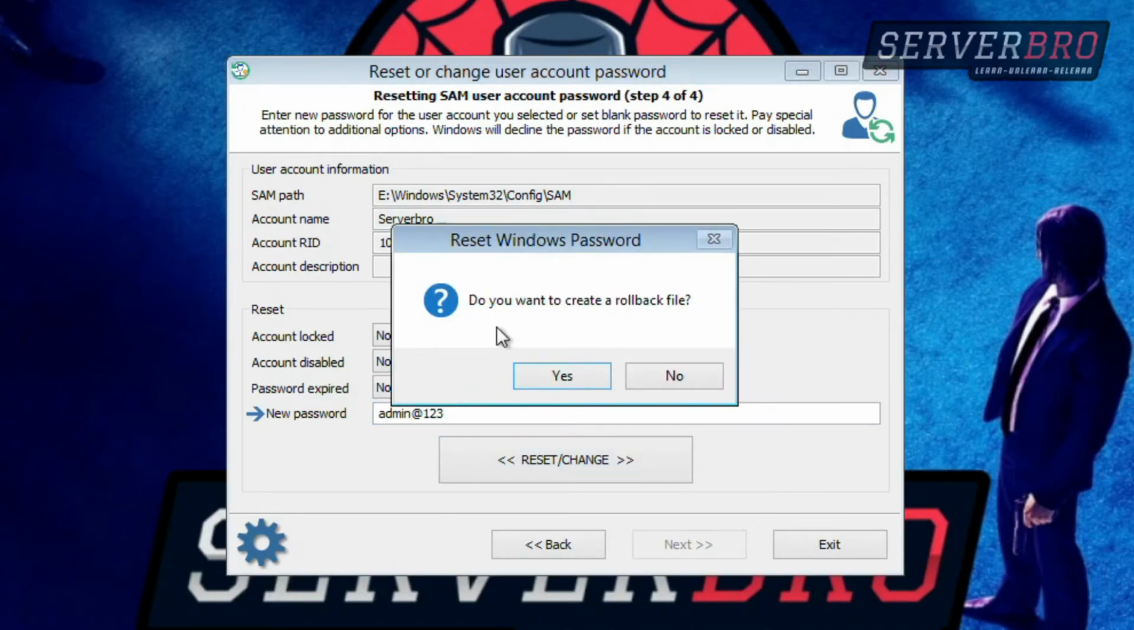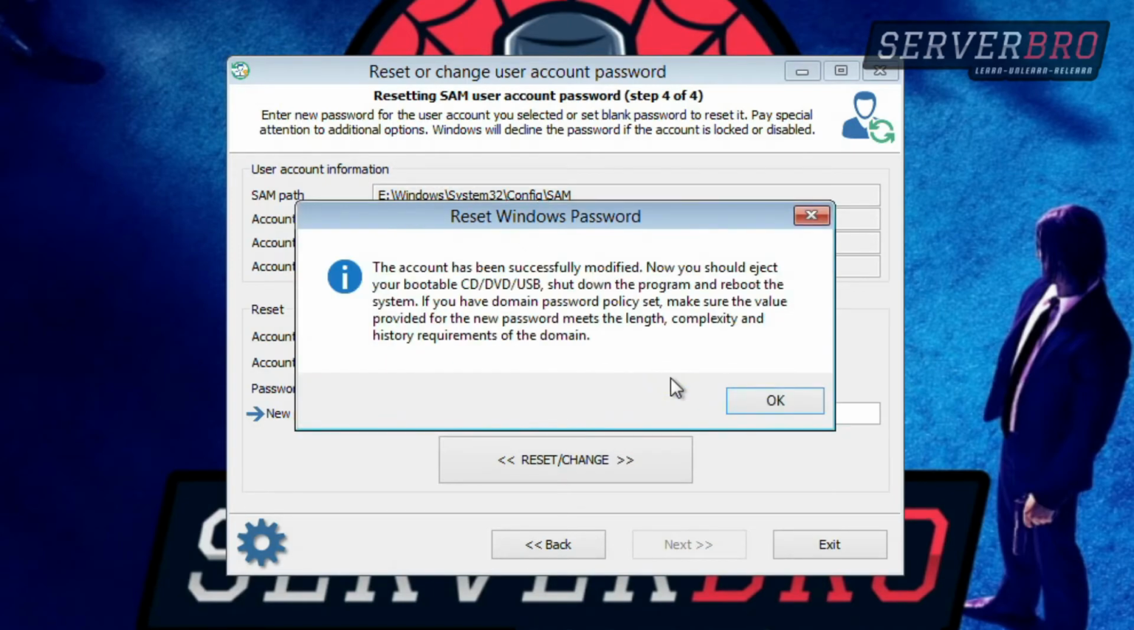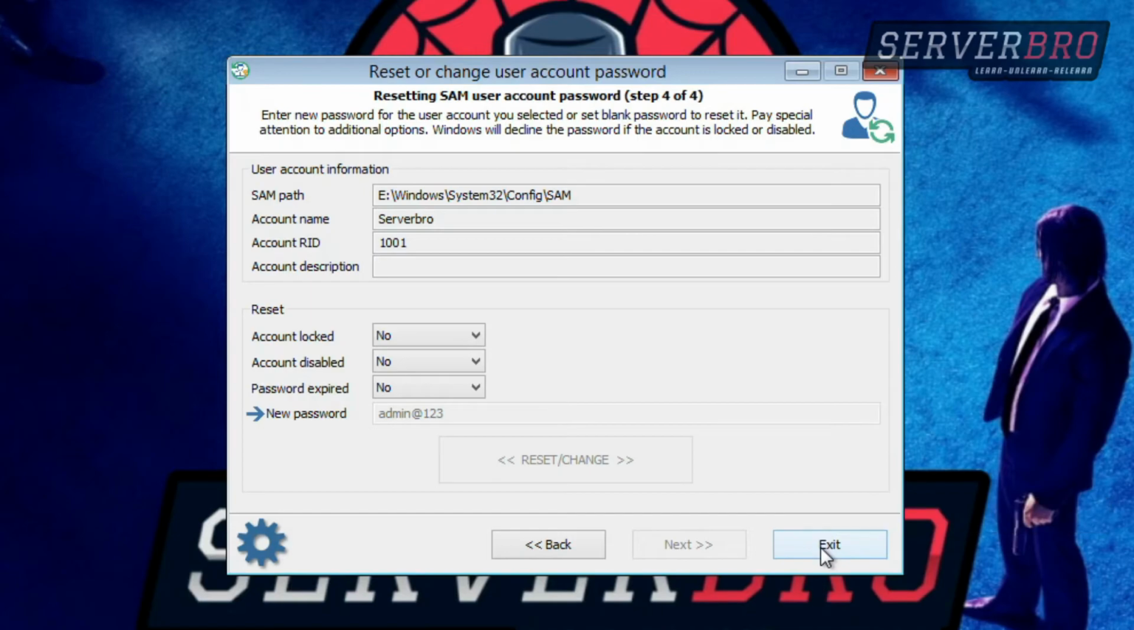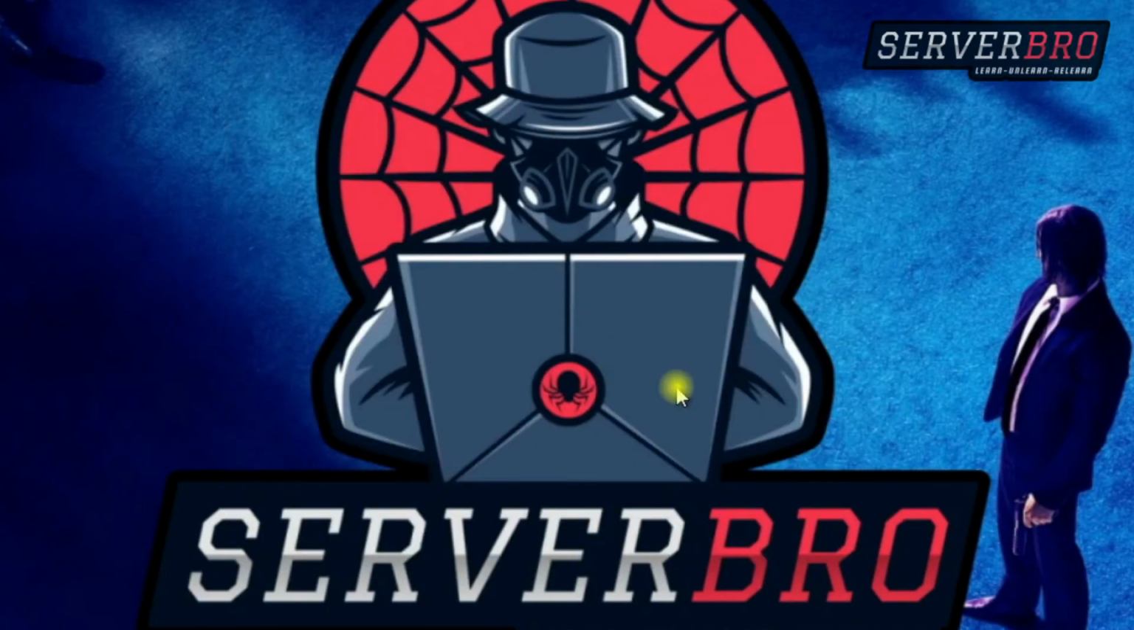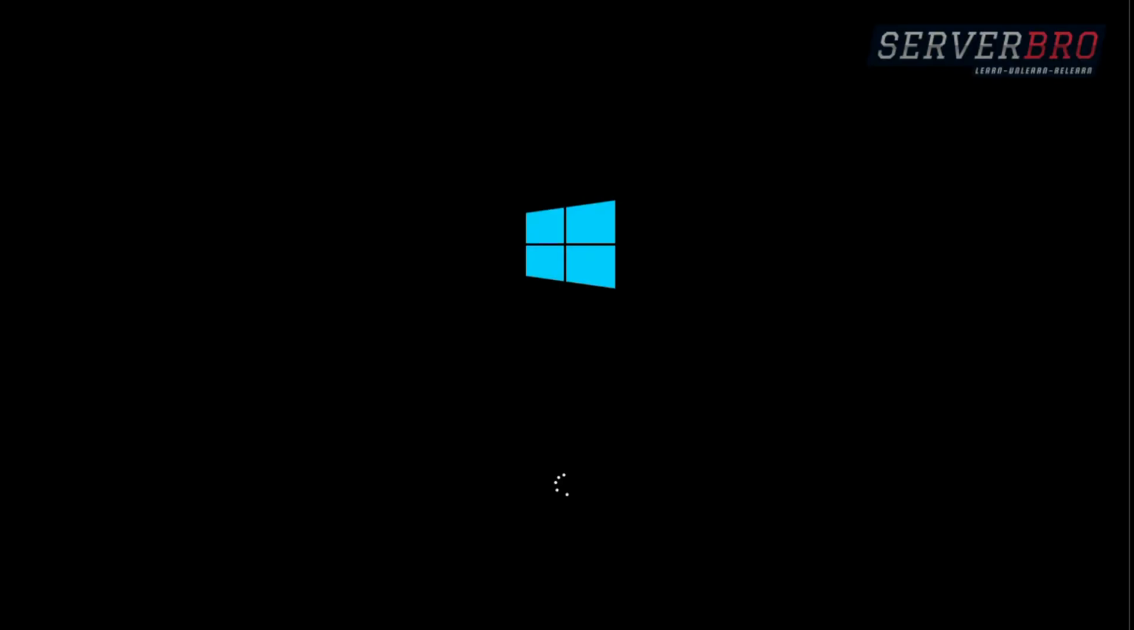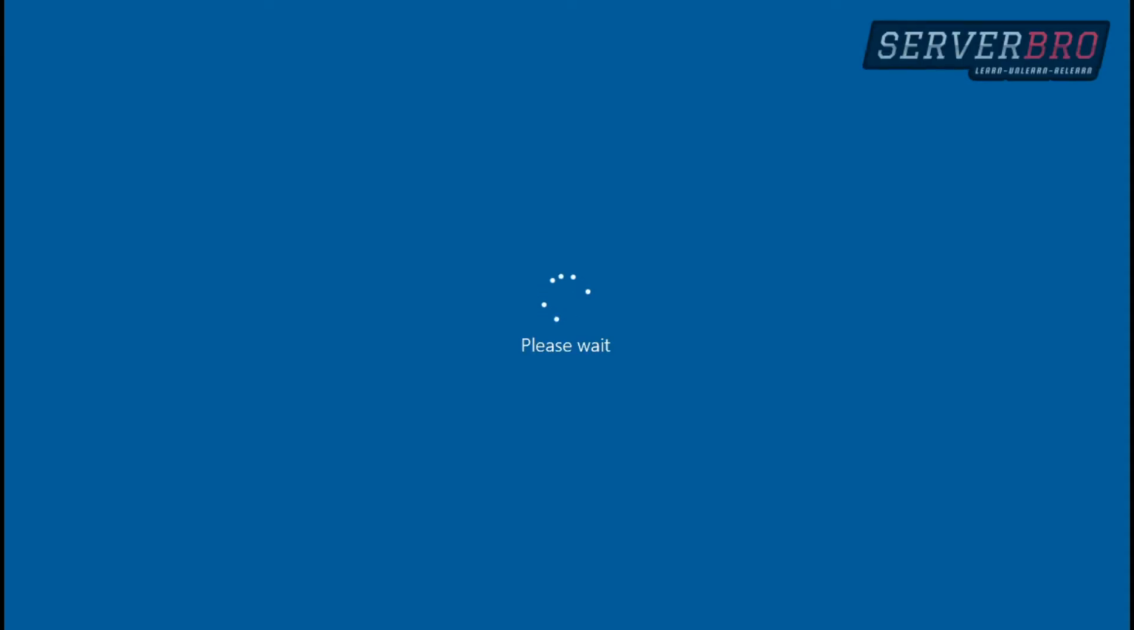Once you have reset your password successfully, it will ask you if you want to create a rollback file. It's totally up to you. If you want to do that, you can click on Yes. I personally prefer not to do it, so I click on No. It will show you that account is successfully modified. Now you should eject your bootable USB, CD or DVD drive and restart the computer. Click on OK, then click on Exit and click on Yes, and then it will reboot your computer automatically.